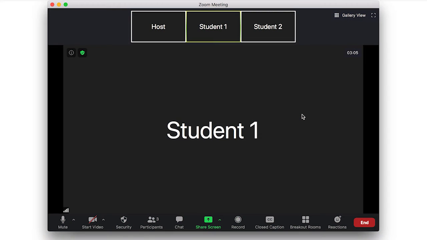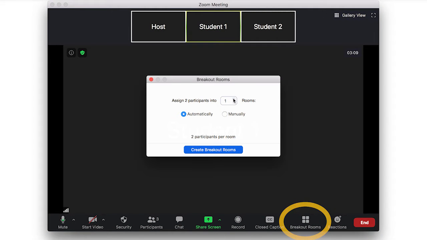In your Zoom meeting, click on Breakout Rooms if you haven't done so already. Whether you decide to pre-assign breakout rooms or do it on the fly, you will have several options available to you in the Breakout Rooms window. You are able to access these options if your rooms were pre-assigned or after you have selected Create Breakout Rooms.